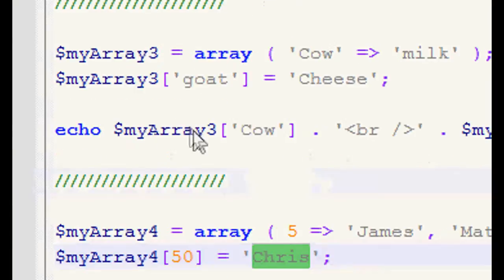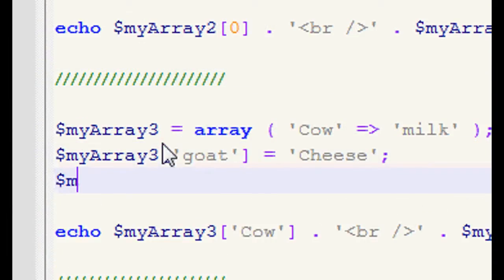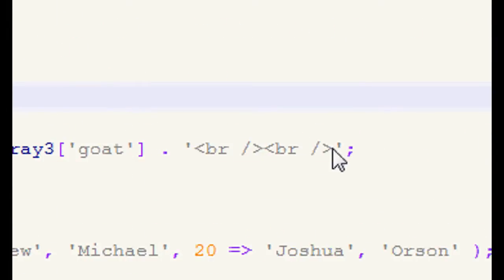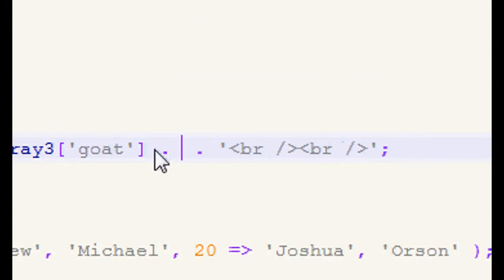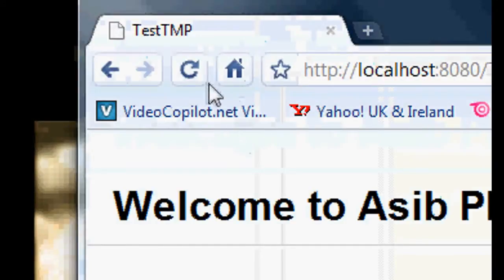Now one thing I just want to test is to see if we can use numerical and string keys in the same array. Let's try this. 50 we'll say. Sorry guys, bear with me, I just really want to try this out. And it was position 5. Let's see if this works.